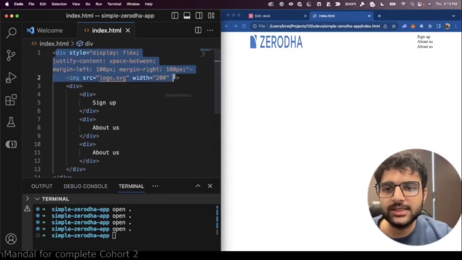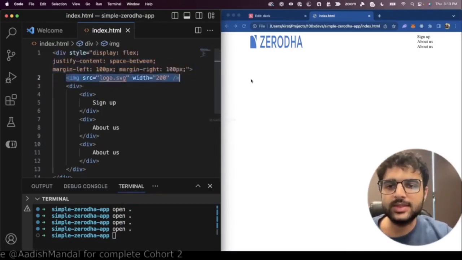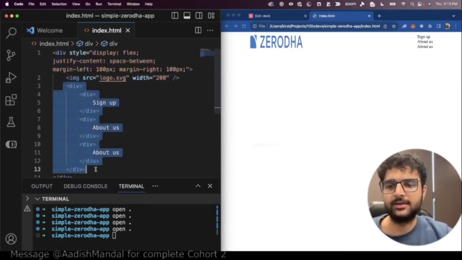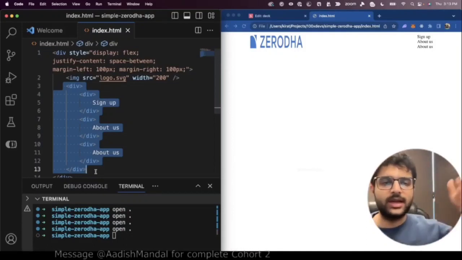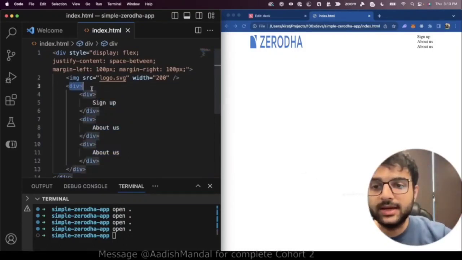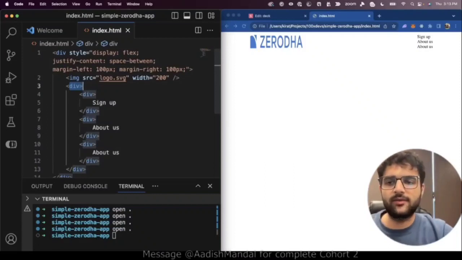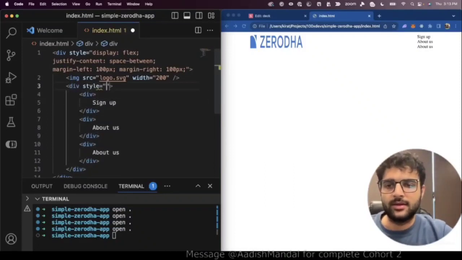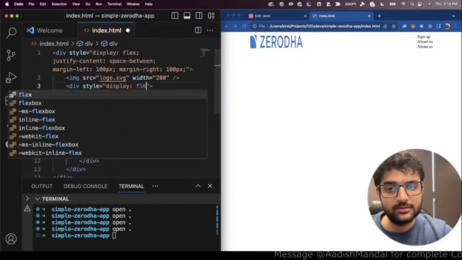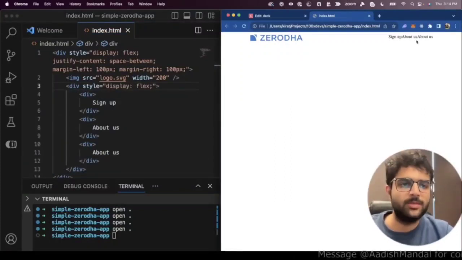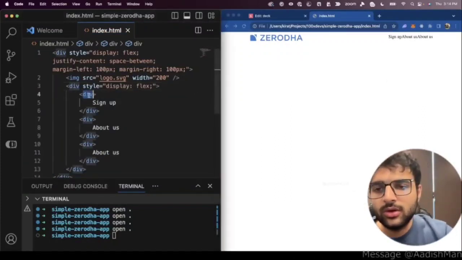Okay, if this has display flex, then this child and this child are the 2 children that will be placed right next to each other. But this div's children have their own flexbox. If I add display flex here, then can you guess what will happen? They appear right next to each other, even though this is a div.